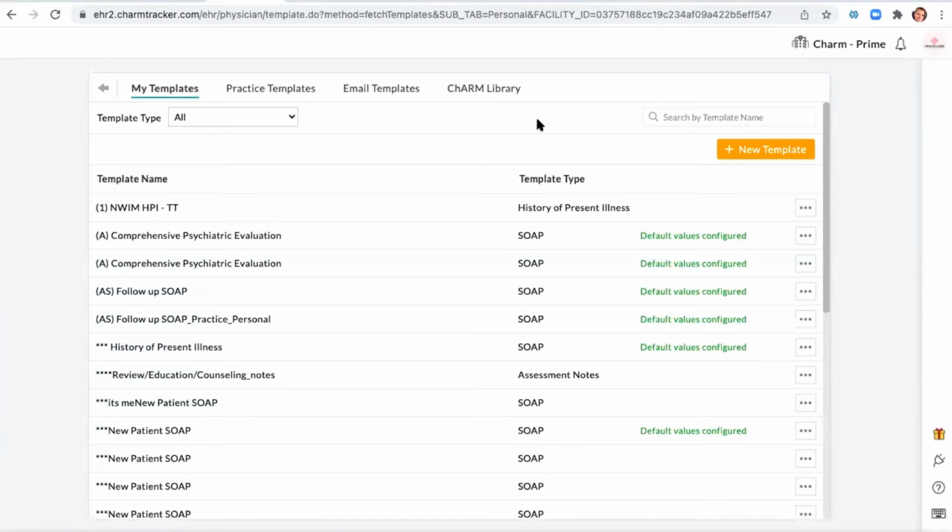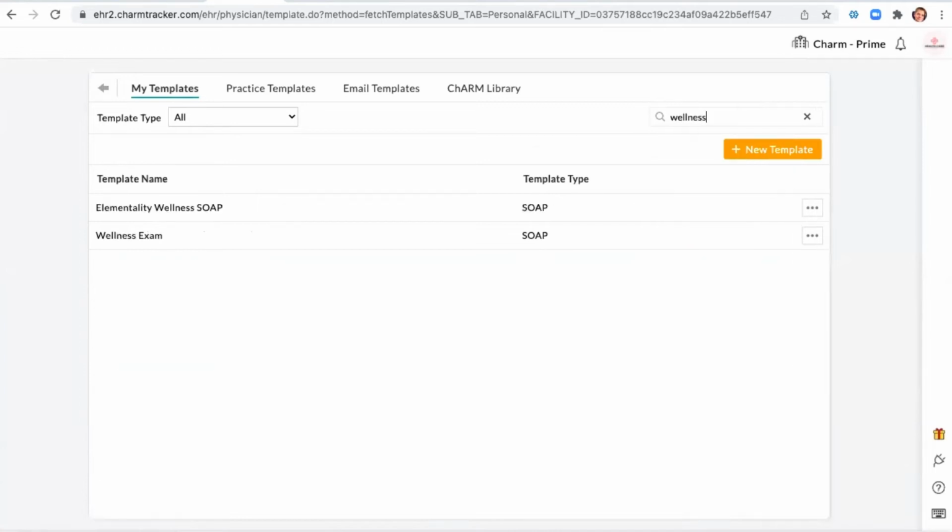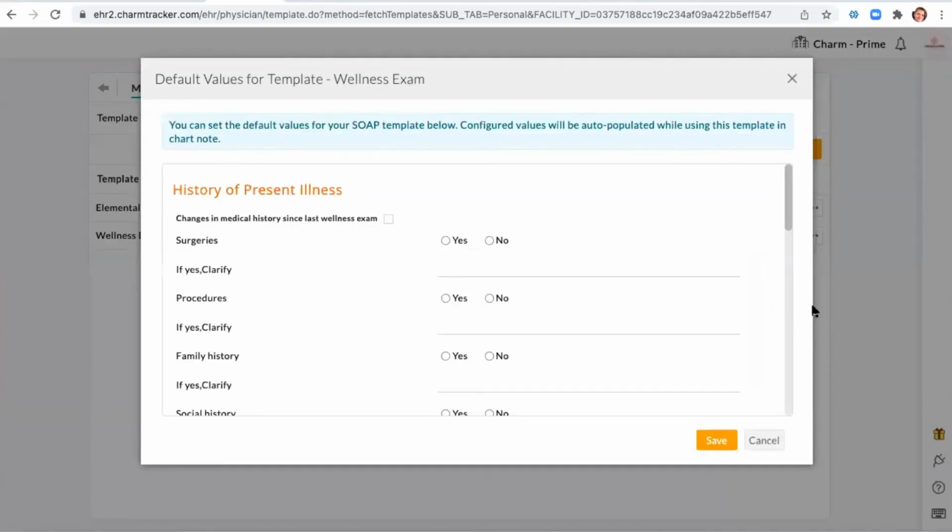So let's say that I have a wellness check. I look for my wellness check SOAP note. Here it is, wellness exam. I click on this action button right here, and I select default values. It's going to open my note up for me. When I ask about their history of present illness, a lot of the time, like surgeries is no. It's very rare that some of these patients that I deal with have surgery. So I just want that to be pre-selected for no, because it's annoying for me to click on no every time. Just select no. Whenever you go to start this encounter note in Charm EHR, no is going to be pre-selected for you.